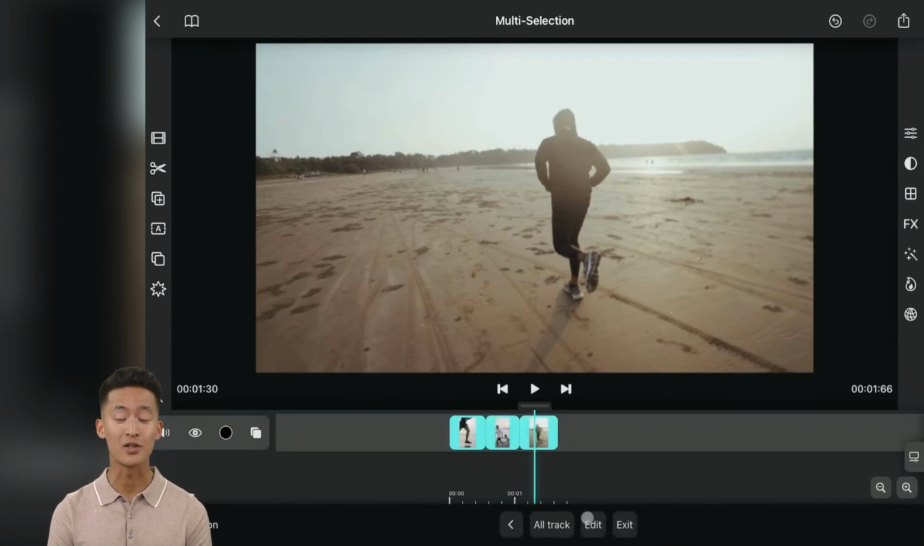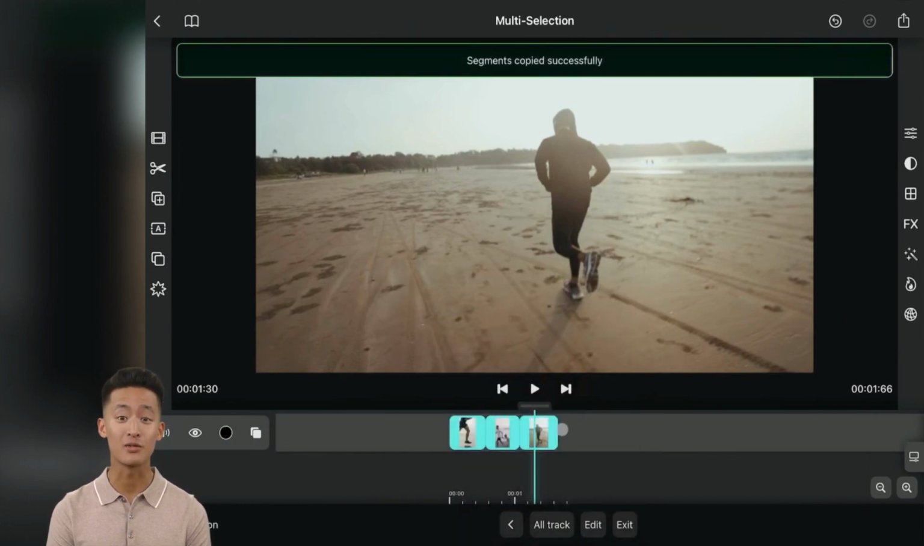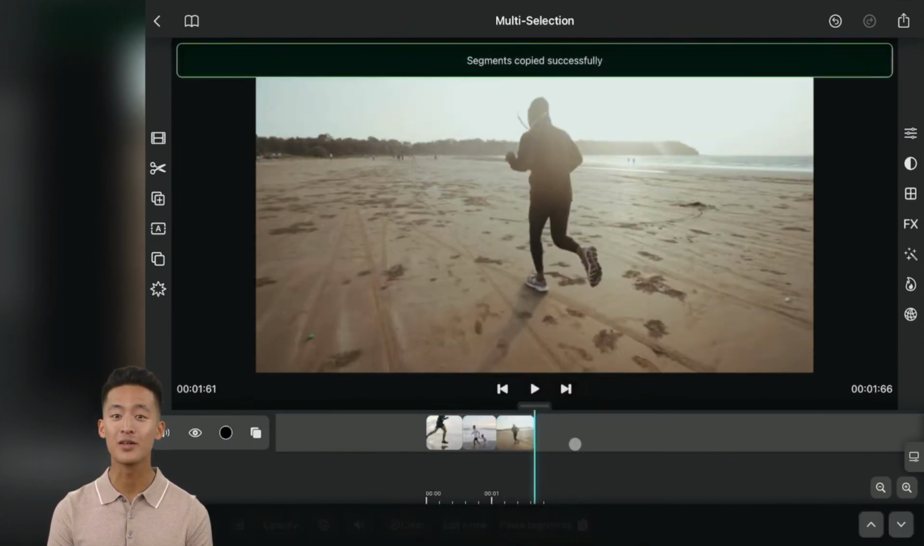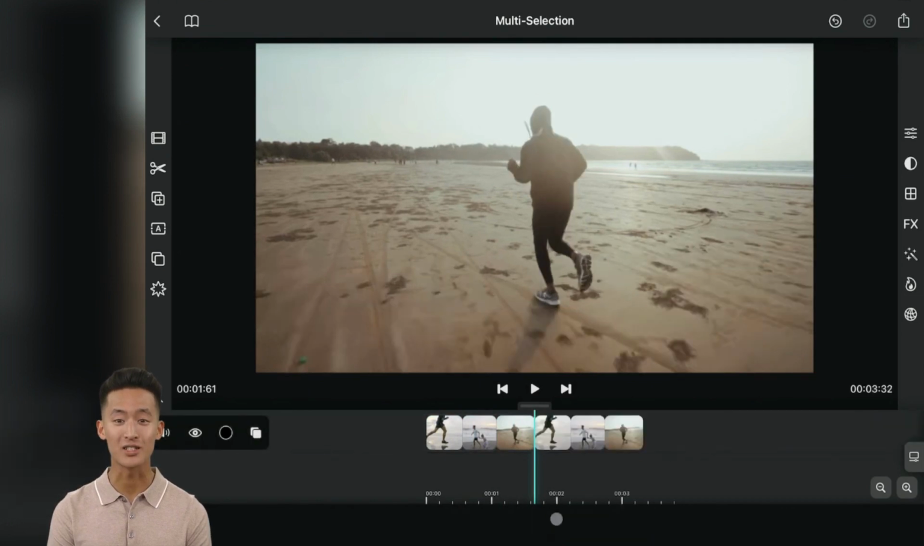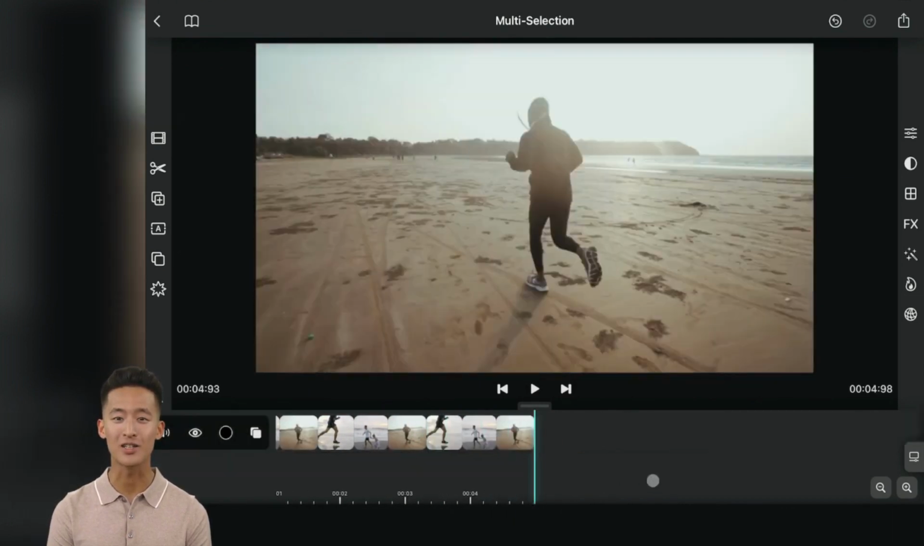But wait, there's a bonus. You can also select multiple clips from a project, open a new project or an existing one, and paste the segments there. That's right, Filma projects can interact with each other, making it super easy to move clips between projects.